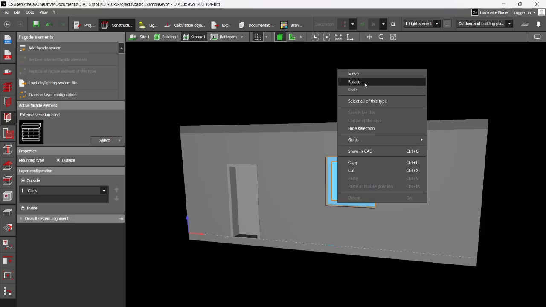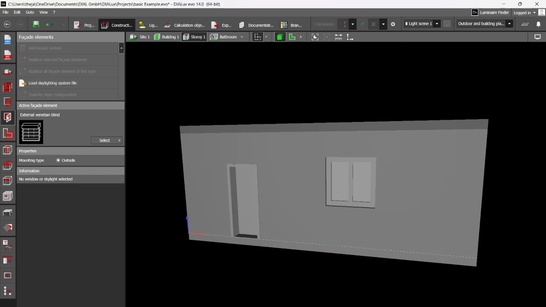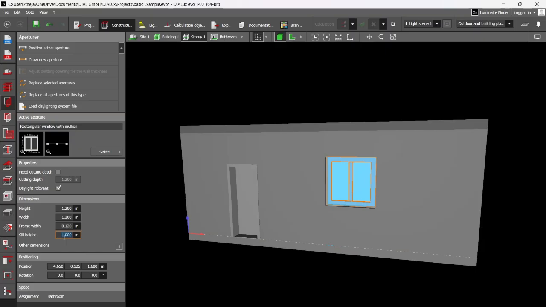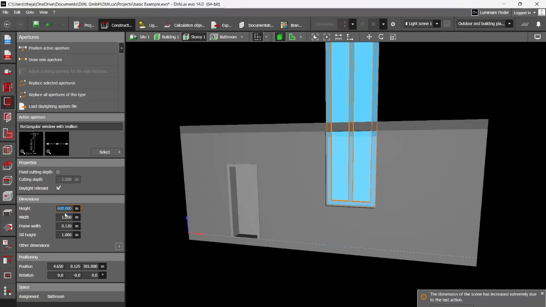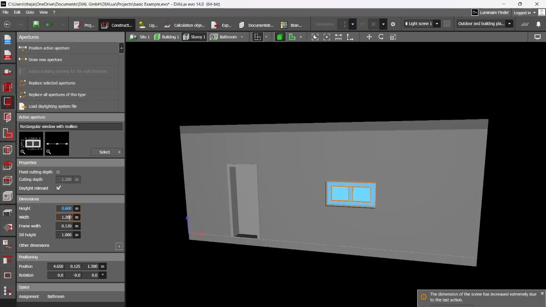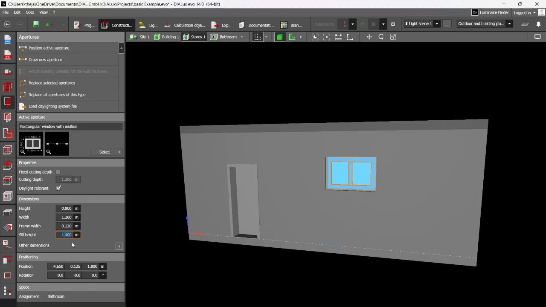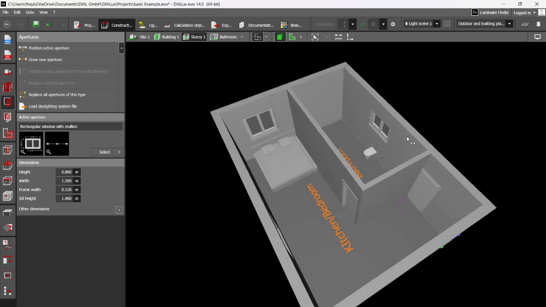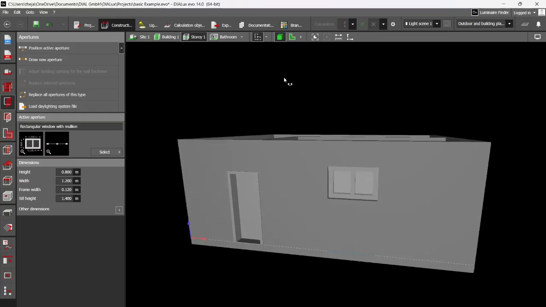Since this is in the bathroom, I'm going to go back to apertures. I'm going to make this window 600. Oh, sorry, 0.6 tall. Well, you know what? That's a bit short. Let's make it 0.8. Let's make the sill height 1.4. So now they can't really look in too much.